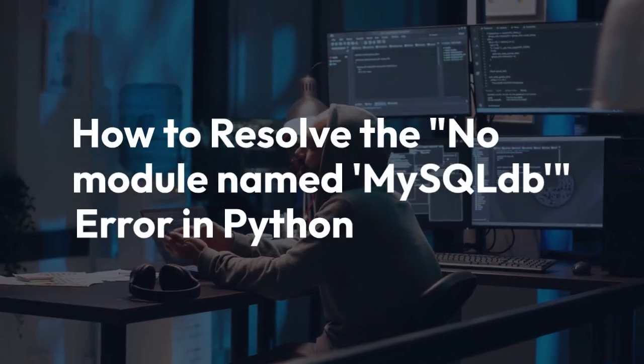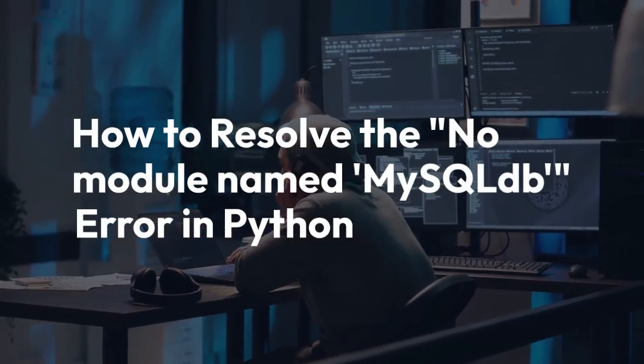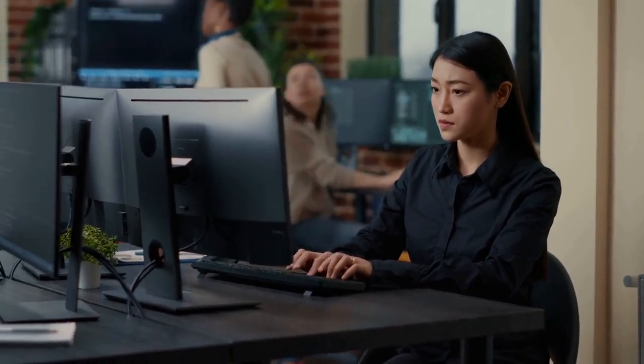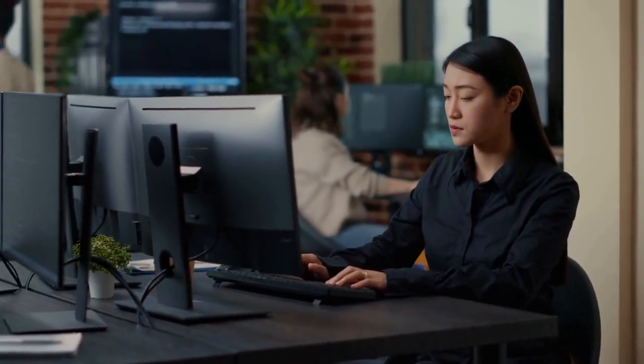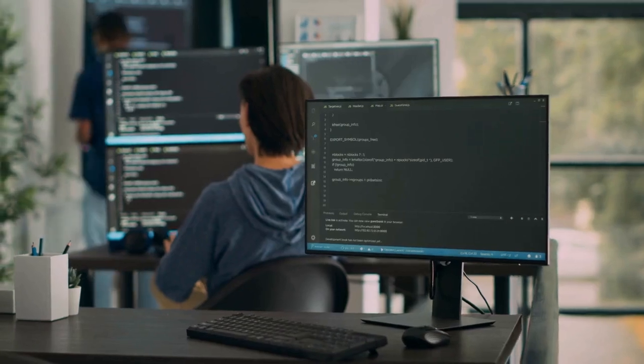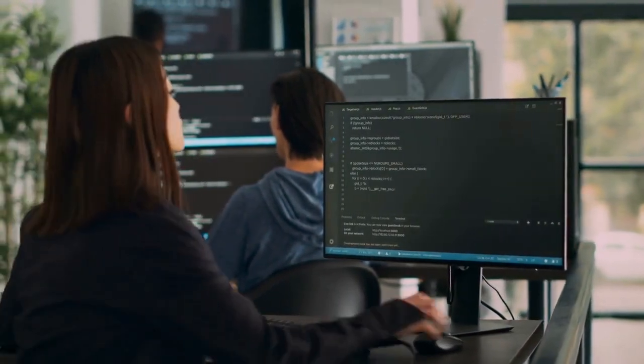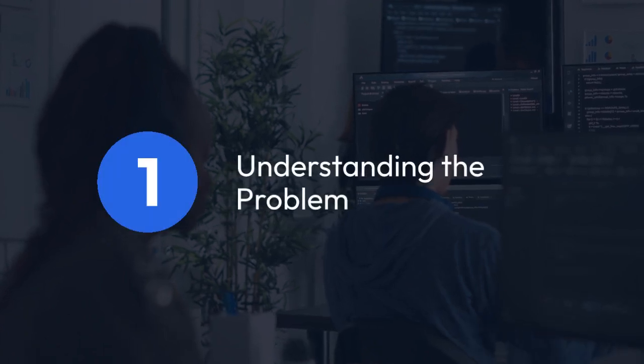We're going to explain how to resolve the "No module named MySQLdb" error in Python. This error pops up when your Python code tries to use the MySQLdb module, but Python can't find it. This is because MySQLdb isn't a standard Python library. It needs to be installed separately. Here's how you can fix it.